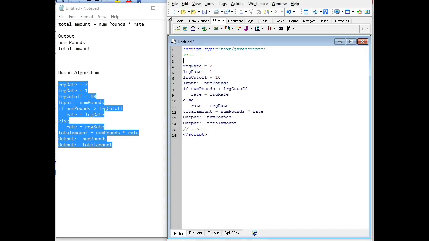So the first thing I need is my blank places in memory. So it's var. And those are always going to be input and the result of calculations. All right, so I'm going to have num pounds. I'm going to hold down the control key. Well, actually, let's do what I did before. Comma, space, comma, space, comma, space, semicolon.